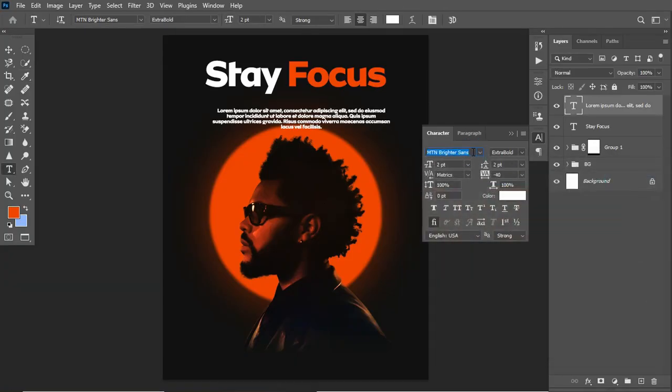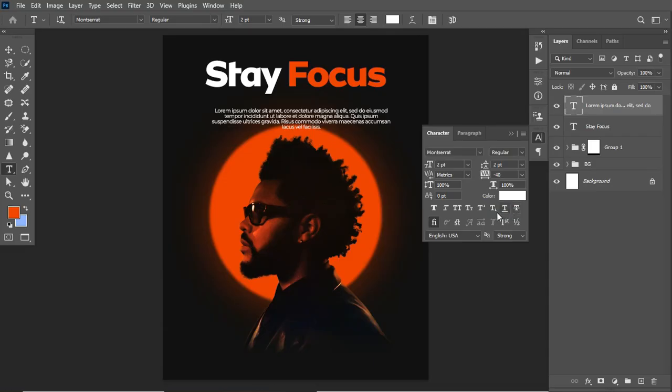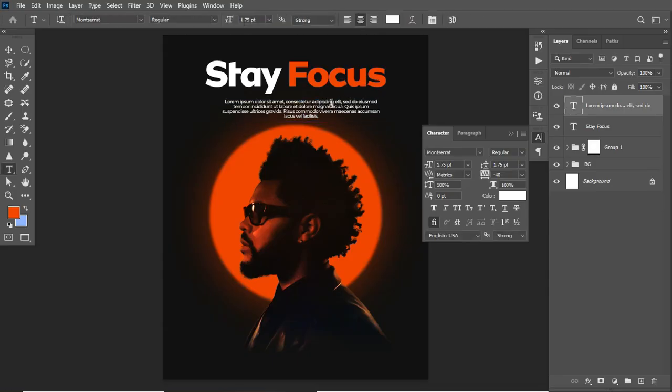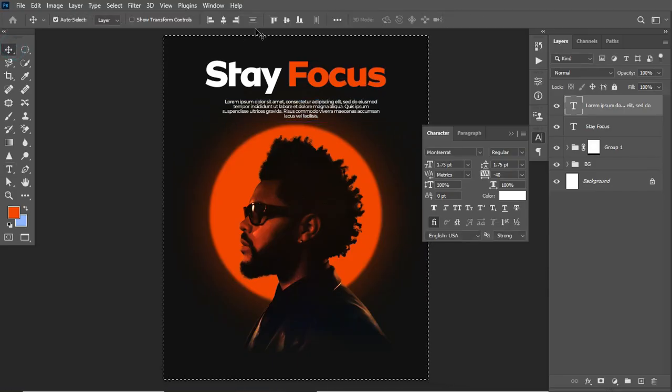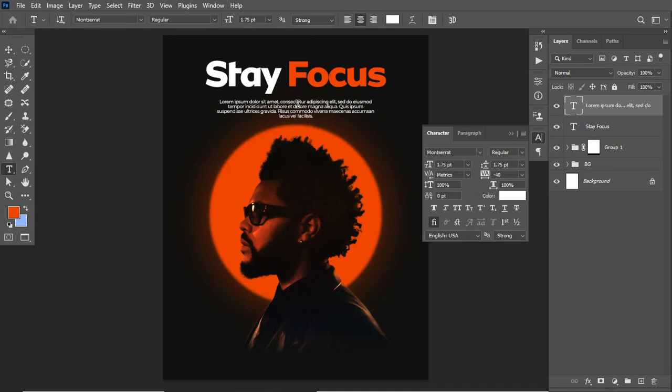For this I'll change the font to another font called Montserrat. I can then choose to change this to regular to be precise. So I hit Ctrl T, scale this down and make sure it is in the middle. So I hit Ctrl A, pick the move tool, okay, and align the text horizontally to the middle. Ctrl D to deselect. Okay, if the text is too lengthy, you can click in here and stretch out this like this.